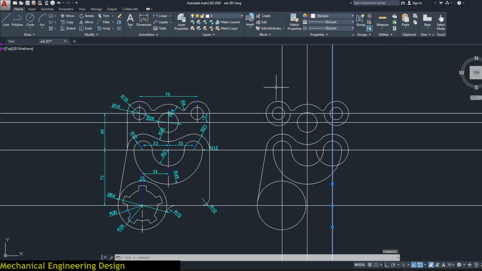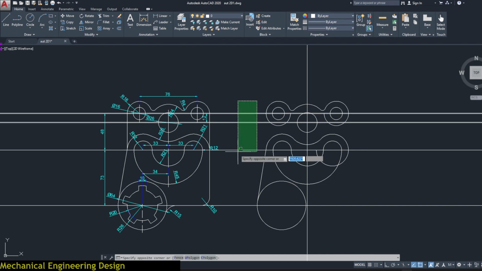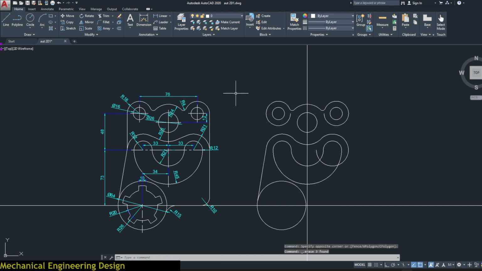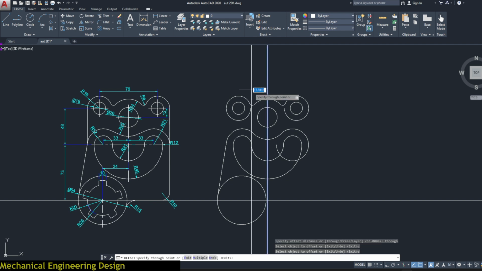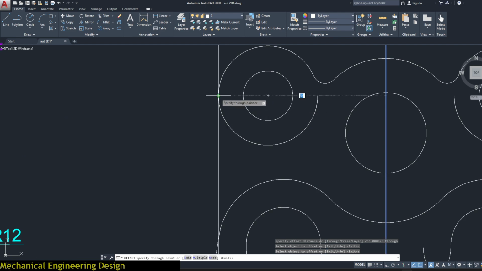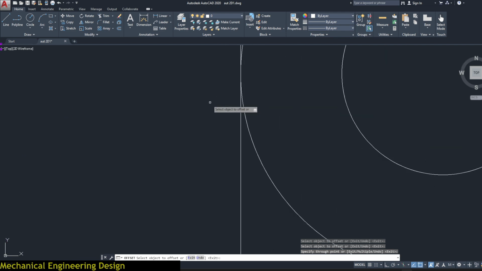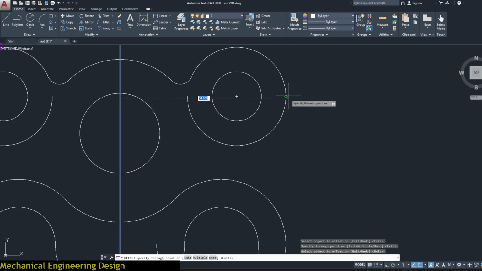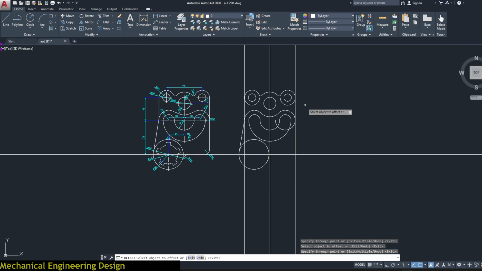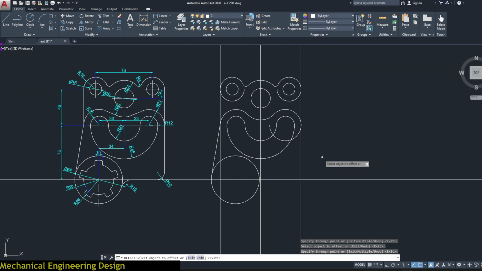So this line and this one have no work, they have completed their work. And also these ones, you can erase them. So we only have two of them to work on. So just go to offset and then type through. Now click on this line and offset through this quadrant like that. Click again, offset through this quadrant here like that, then escape.